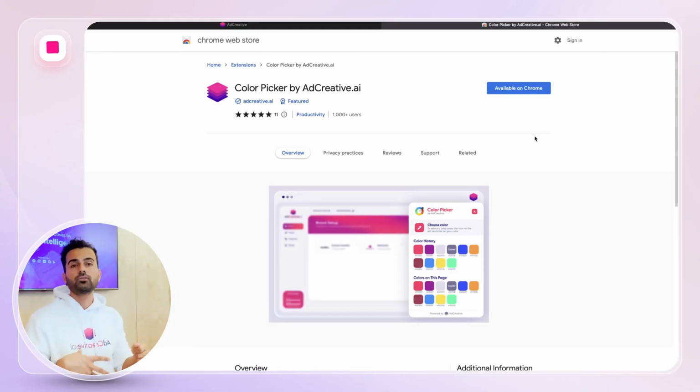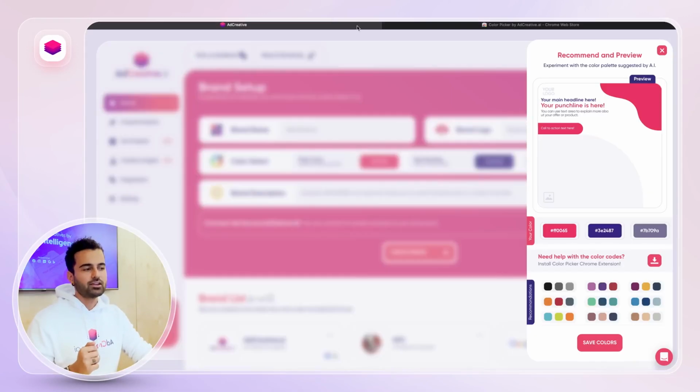The second thing that we built is that Color Picker also checks the code of that website, finds the most used color codes, and brings them to you at the bottom, under a section that says colors on this page. So even without checking your colors, it's going to go through the CSS file, find those colors and give them to you, and you can directly select which ones are your main colors. Anyway, let's go back to Adcreative.ai.